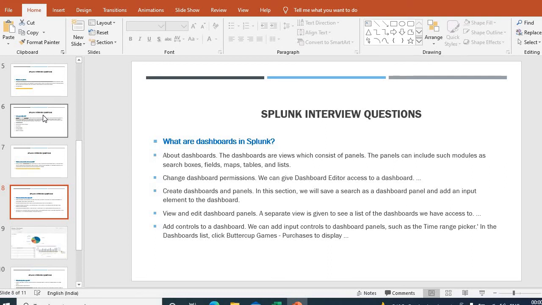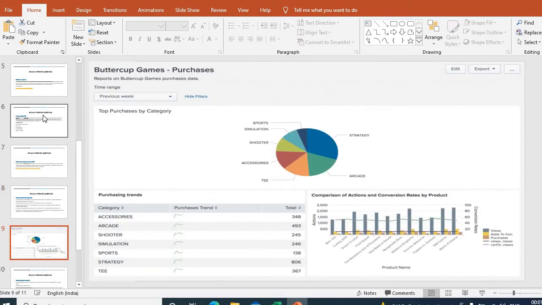A separate view is given to see a list of dashboards we have access to. Finally, you can add controls to a dashboard. We can add input controls to a dashboard panel, such as the time range picker. In the dashboard list, click Buttercup Games. This is just where the example is taken from, so you don't have to consider it. This is the typical understanding of dashboards. Here is one example of how beautiful the dashboards are that Splunk gives us. You can create wonderful dashboards using Splunk.